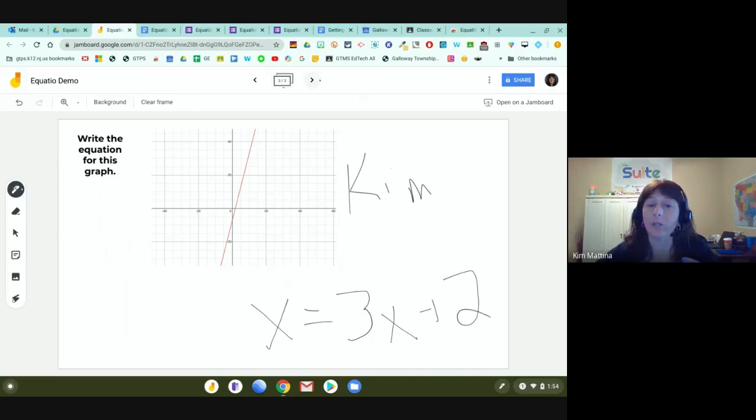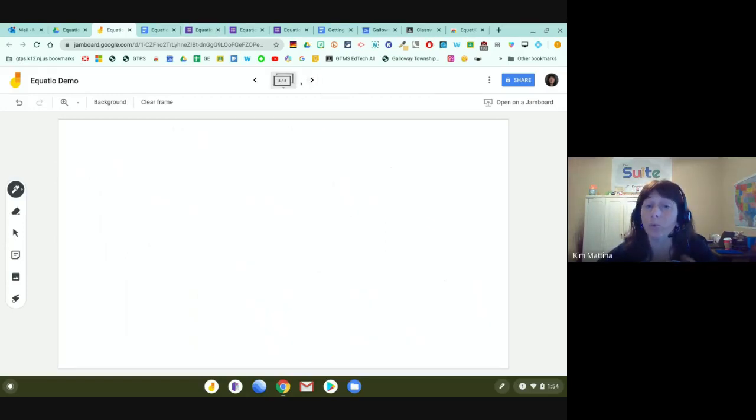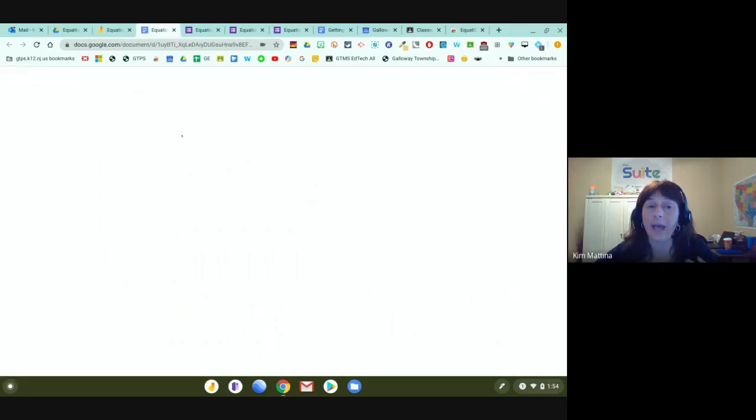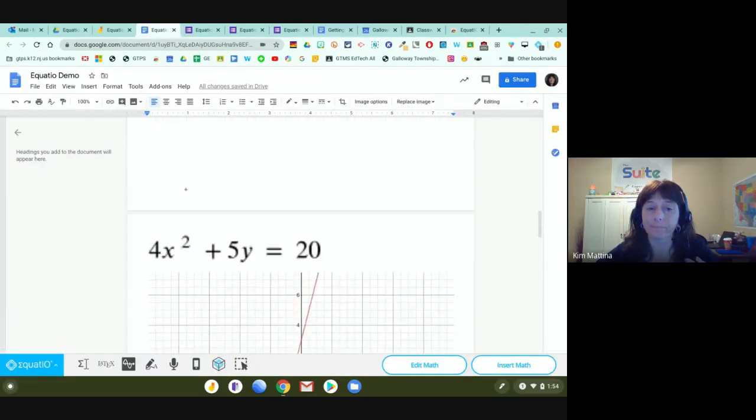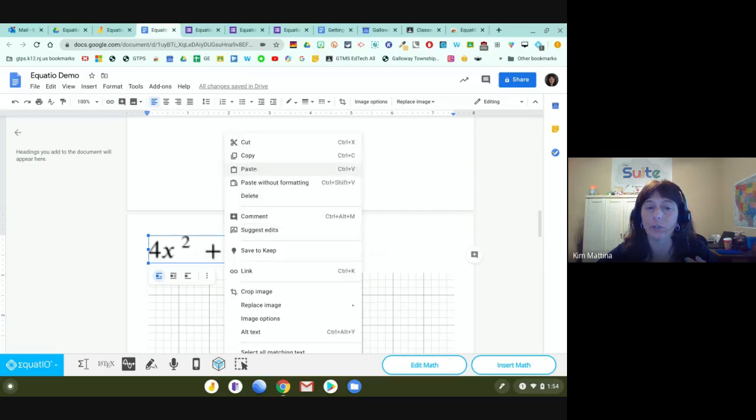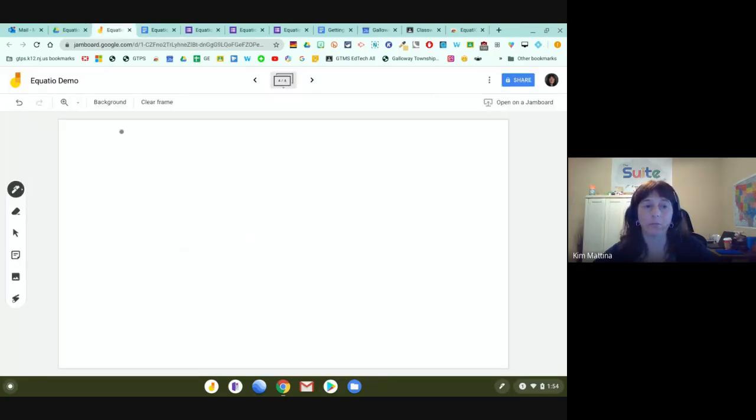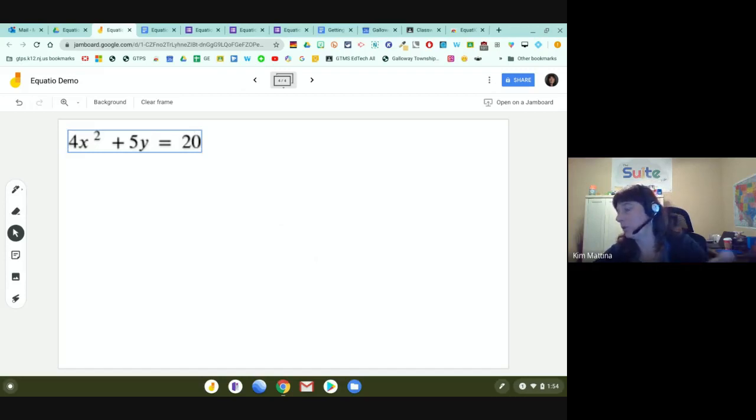So you can create multiple frames, and you can have one frame for each equation. So all you do is drag it, resize it. And of course you would have to give them directions before you start this with them. But to me, this white space here is priceless, because they can just solve it right on here.